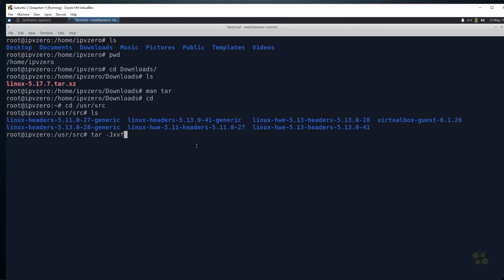And now I have to specify what it is I want to extract. Well, I want to extract this file right here, but I can't just specify the name of the file because the location of where I am in the directory tree is /usr/src. So I'm going to give the entire path, which in my case is /home/ipv0/Downloads. But of course, this will be different for you. So pretty much just put in the path where the download resides. So I'll go into my downloads folder and then linux-5.17.7.tar.xz.